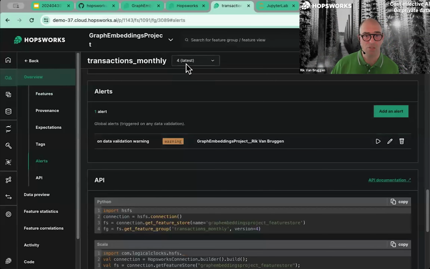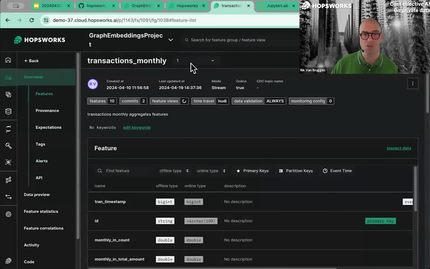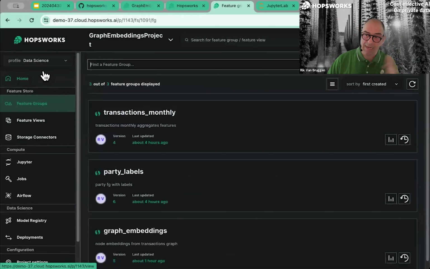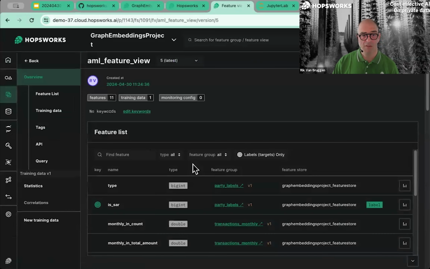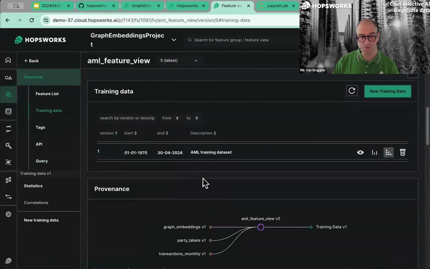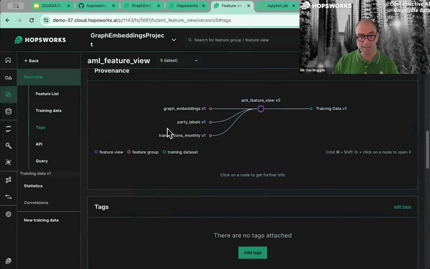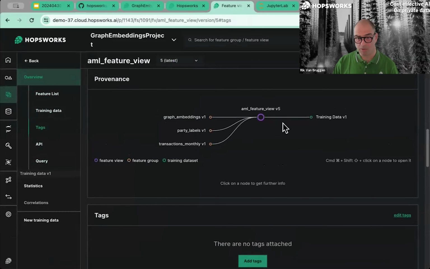I can also show you that there are multiple versions of the different data sets here, so that I can run the entire explainability chains on the versions of the data that I have used, for example, for my training. Now you see the feature groups here. I have my feature views as well. This is what I'm going to be using for my training data, and it shows me where the data is coming from.